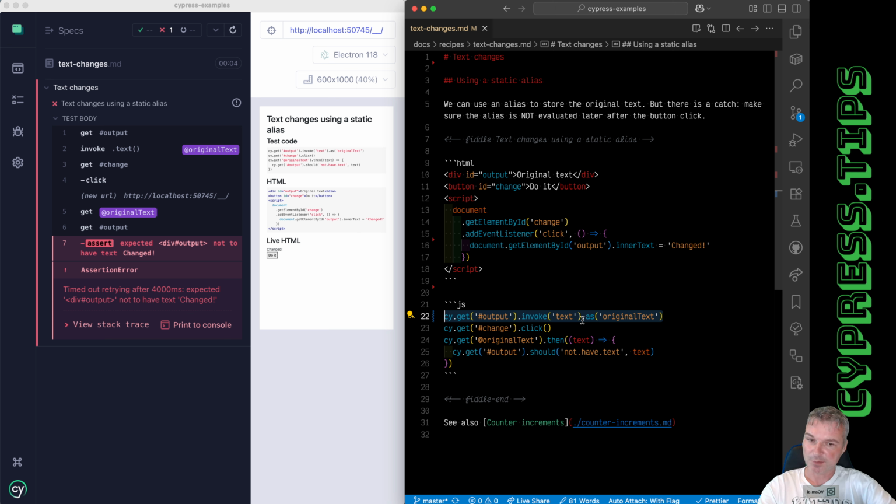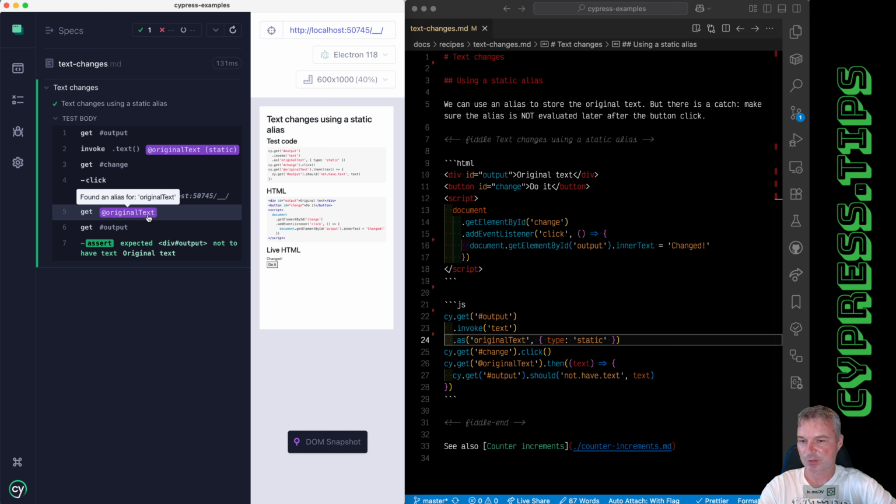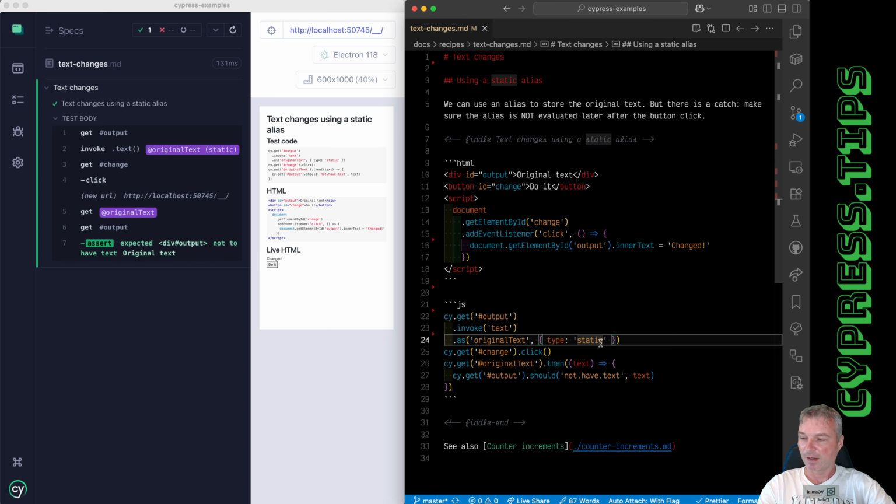In order for us to use just the value of text that we evaluate just once, we have to set the type of this alias to static. And now notice right here, when we get the original text, its value is the original text string. Now, I would not even do this unless I had good reasons to create an alias.